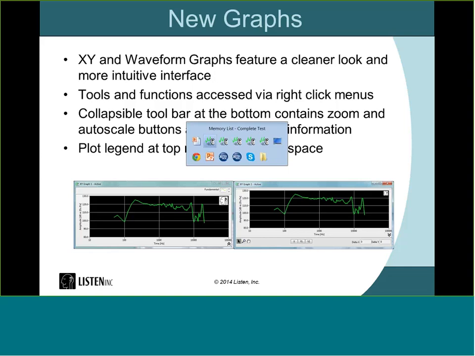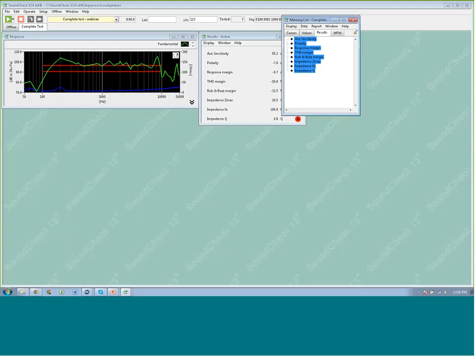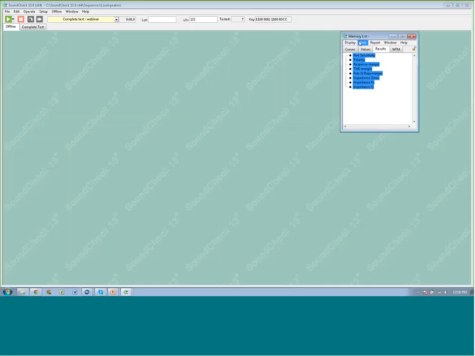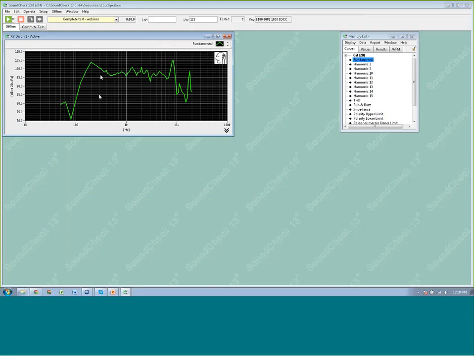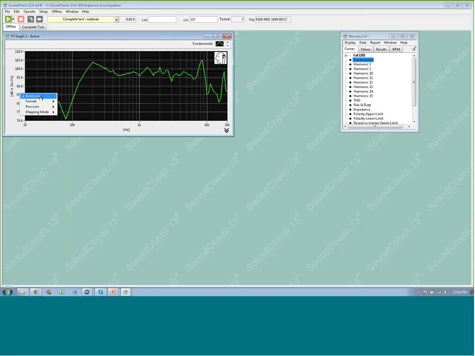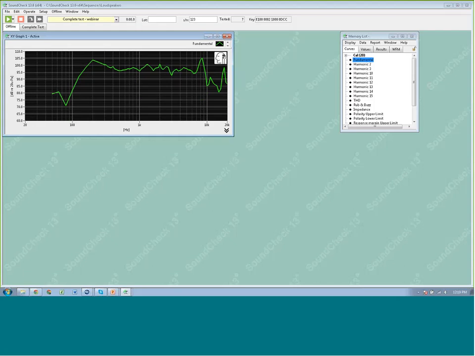Now let me show you the new graph controls. I'm going to switch over to the offline tab for the moment here, and I'm just going to bring up a new XY graph, and we'll do that by double-clicking on the fundamental. So here's my curve. Now if I want to make any modifications to this graph, for instance, if I want to set the X scale here, I can right-click on the X-axis and turn off auto-scaling. And now I can go in and type what I would like my graph range to be, maybe 20 to 20 kilohertz. Similarly, on the Y-axis, I can right-click, turn off auto-scale, and now set this to a custom range.